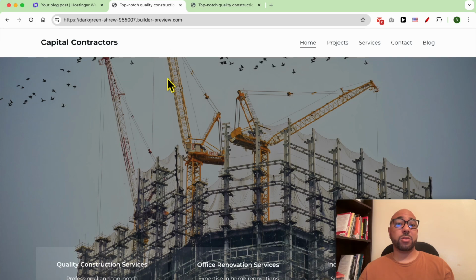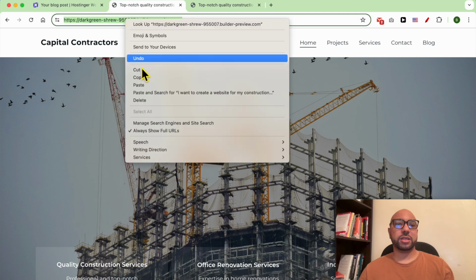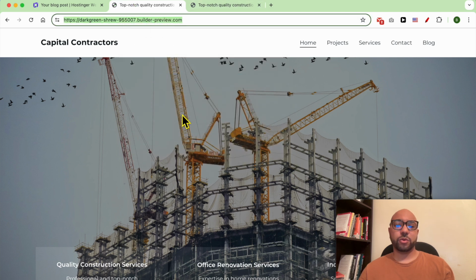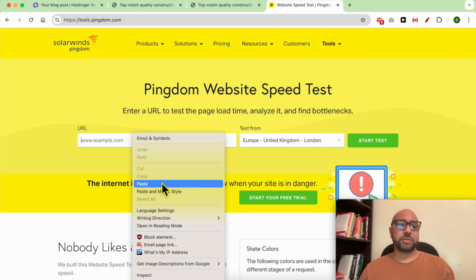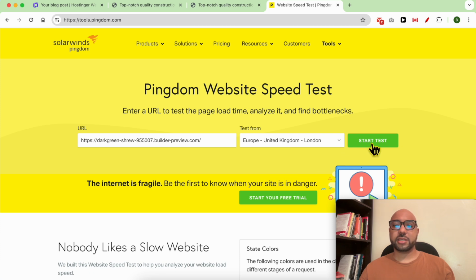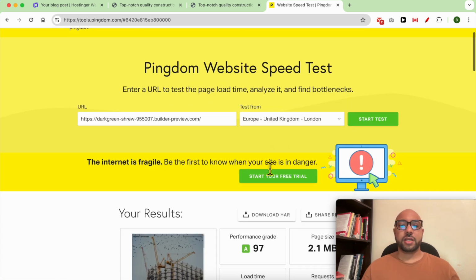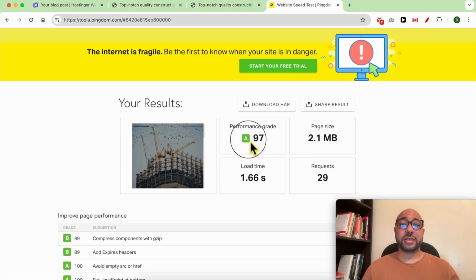I want to test the loading speed because I know that the loading speed of websites built using Hostinger Website Builder is most of the time fast to load. I will use a tool called Pingdom. Let's paste my link here and click Start Test. As you can see, I got an A performance grade, which is good, a loading time of 1 second and 66, which is very good. Google recommends a loading time of below 2 seconds and a half.